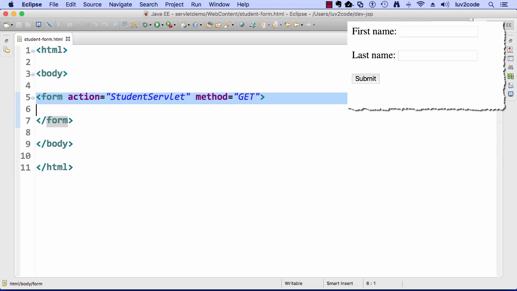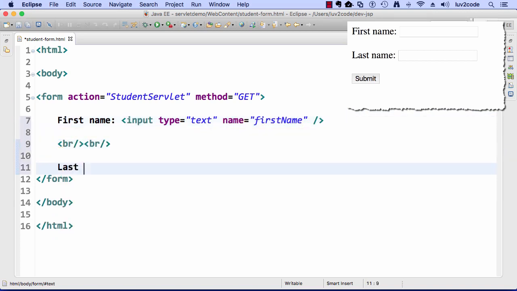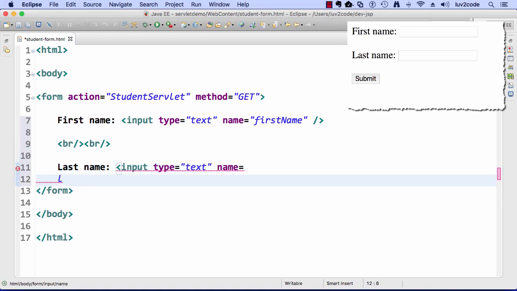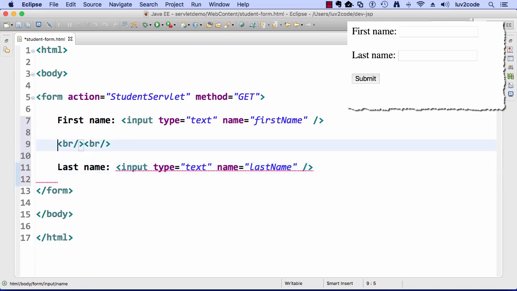All right, so now let's go ahead and set up our HTML form fields. So I'll start off here with the first name, input type equals text, name equals first name. And then I'll do a similar thing here for last name. I'll say input type equals text, name equals last name. So again, remember these form field names, these are the actual names that you'll use in the actual servlet code for reading that data. So you have to make sure that you use the same names in the servlet code.